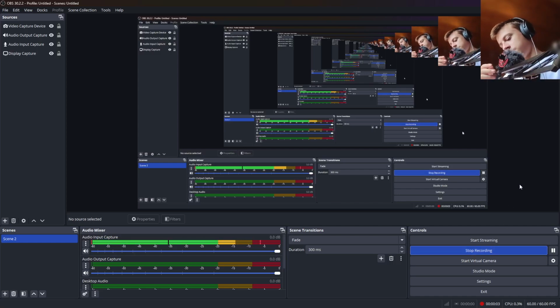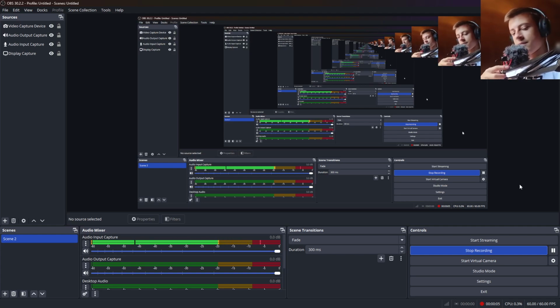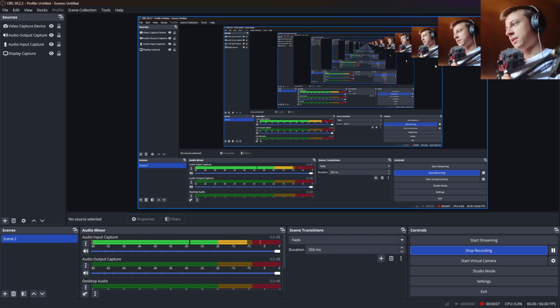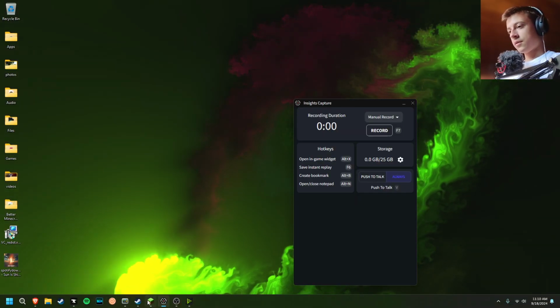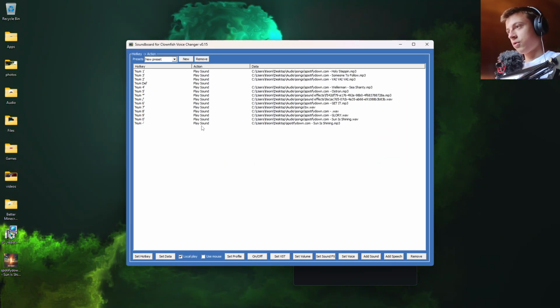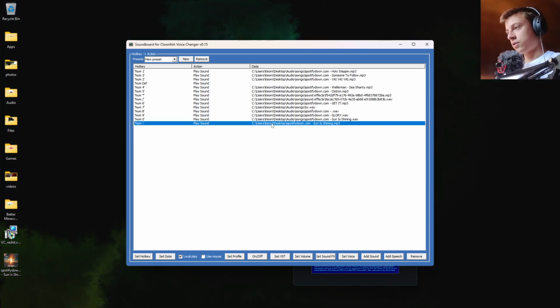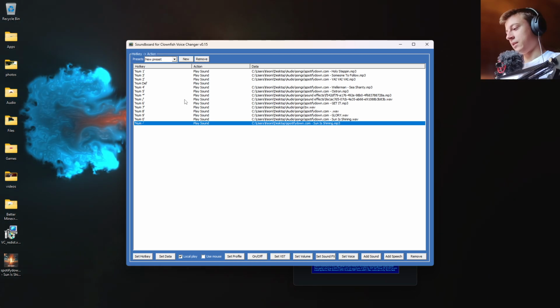Hopefully you guys can't hear too much of the background because it's really loud in here. But I'm going to show you guys how to fix the Clownfish's soundboard when it doesn't play a certain sound or song when you click the key bind.